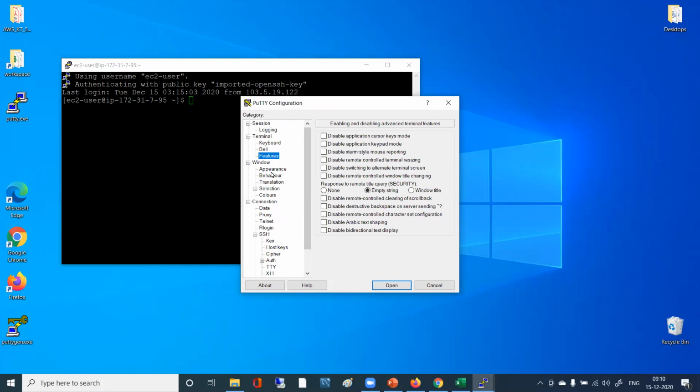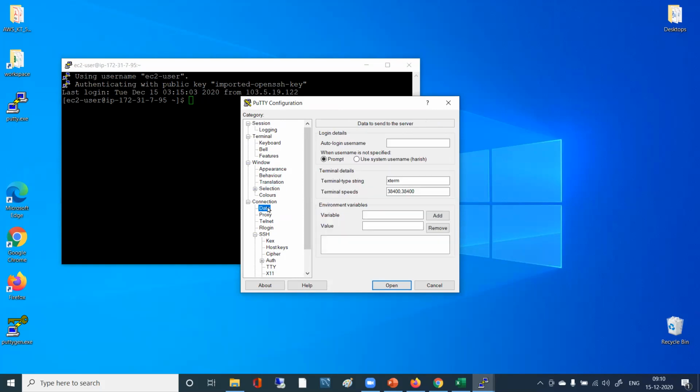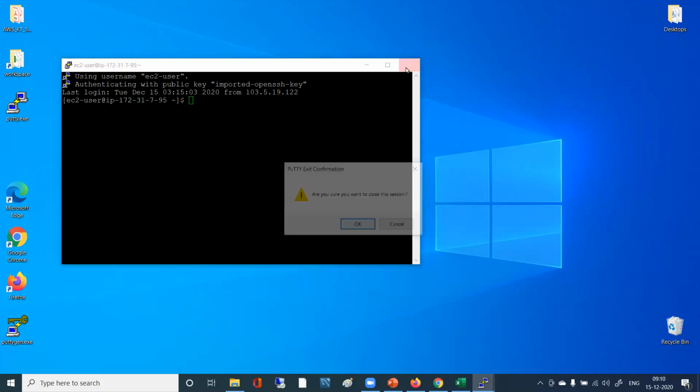Can't recall, somewhere this option will be there for you, right? So you can change that option also. Once you log in now, you can run some commands. Okay. Right, so that we can do it. Now, so you are logged into that system, right?